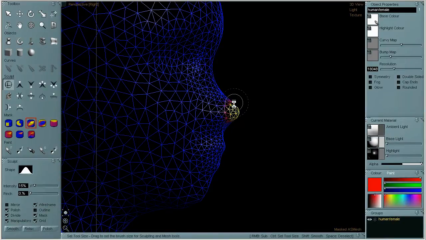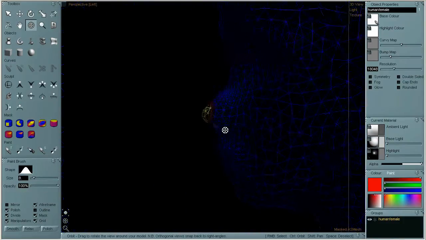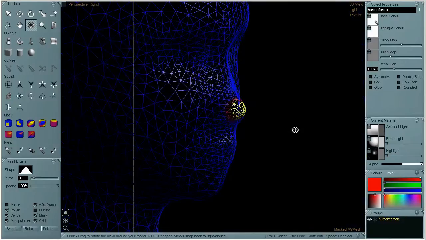You see how it starts to round it off? That's actually a bad thing, right? Because we don't necessarily want her to have a clown nose. We want her to have the nose that she started with. There.